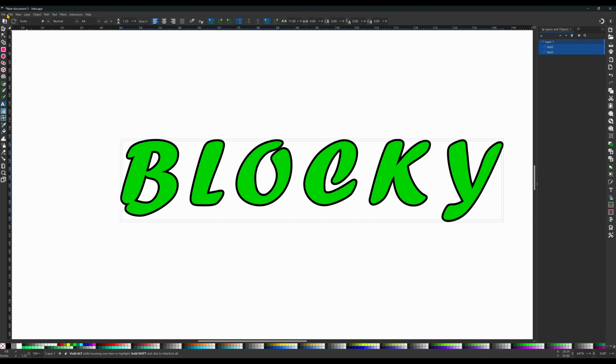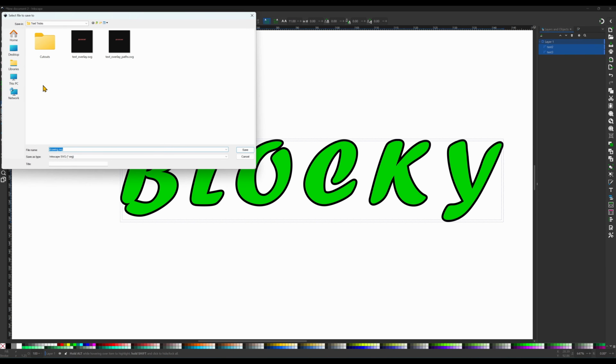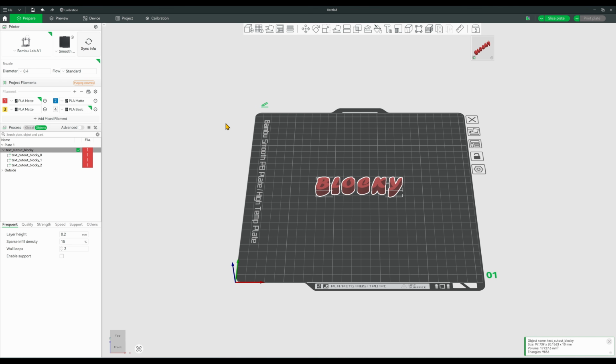After that, we go to the File menu, choose Save As, and save this as an SVG file. Now we can do all our work in Bambu Studio. Here we are in Bambu Studio, and I've gone ahead and imported our SVG object using the Import SVG option in the File menu. You can see in our object list that there's 3 objects.